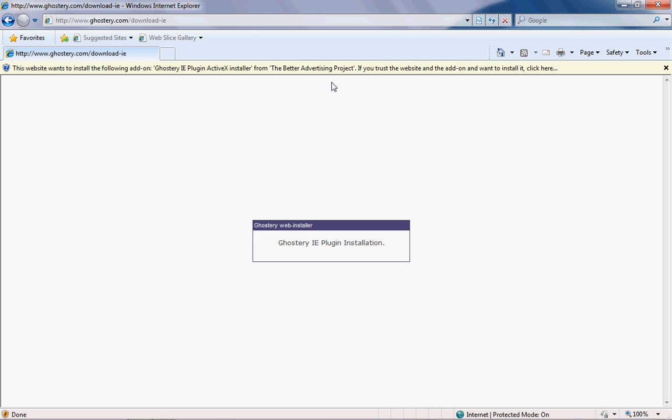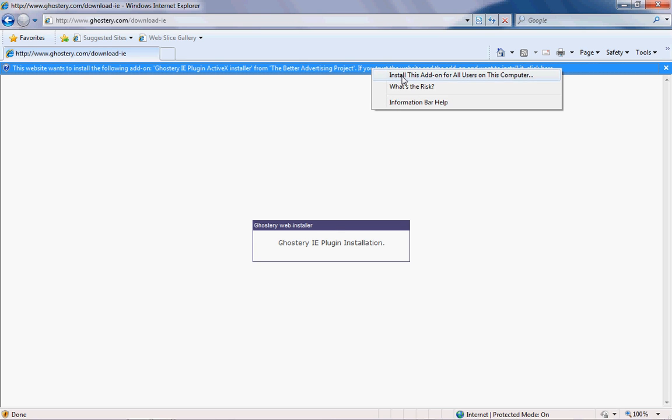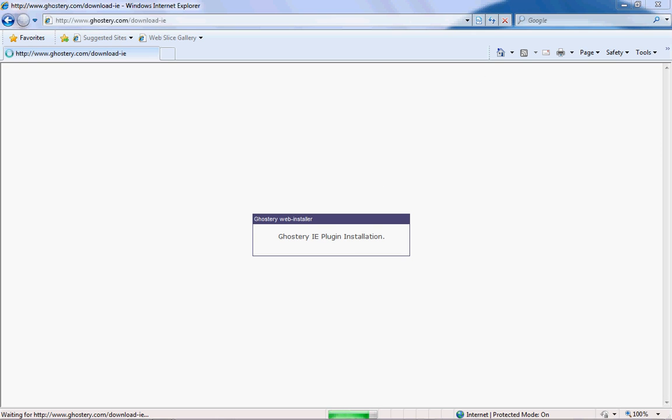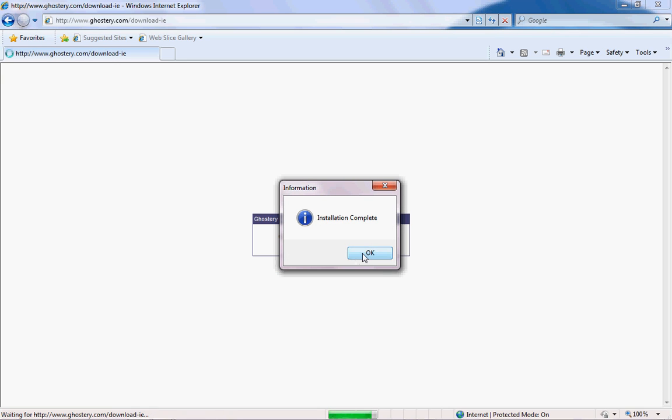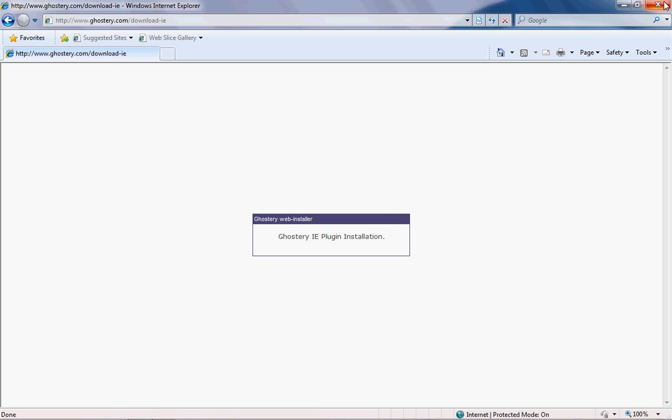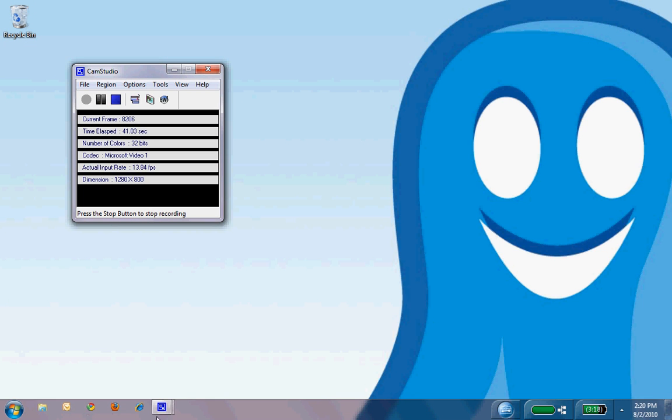And you'll see a little pop-up at the top that asks for your permission to continue. So just continue to tell Windows yes. And after a short moment, you'll see a pop-up that says that installation is complete. Click OK, and then you'll need to restart Internet Explorer.